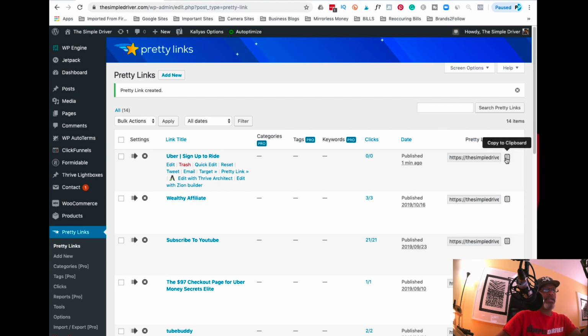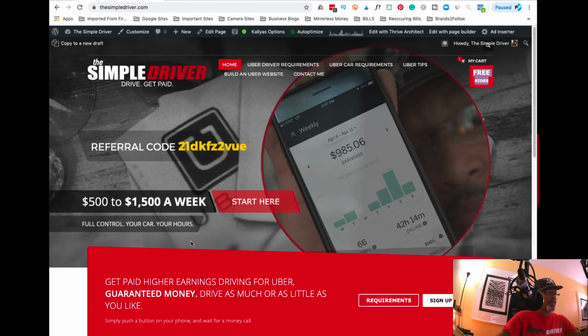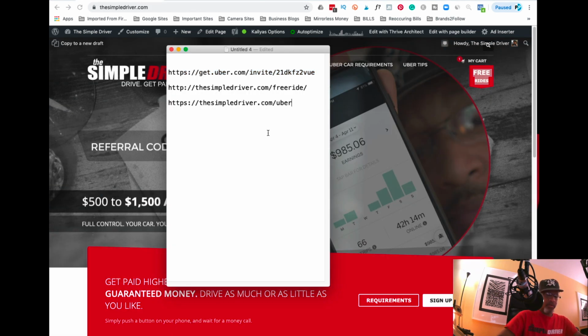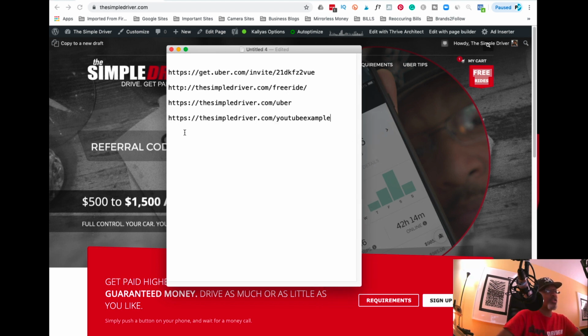I'm going to grab this link now. I can copy this link to my clipboard, copied. And now let me just show you. Slide down, bam. So there's the new link. I'm opening this up so you can see it. So thesimpledriver.com/youtubeexample, which means that if you're talking to someone on Facebook or Twitter or Instagram, or you're answering an email, you don't have to give that cumbersome long URL that's branding Uber and not you. You can give them my brand, thesimpledriver.com/youtubeexample, or /uber, or /freeride.